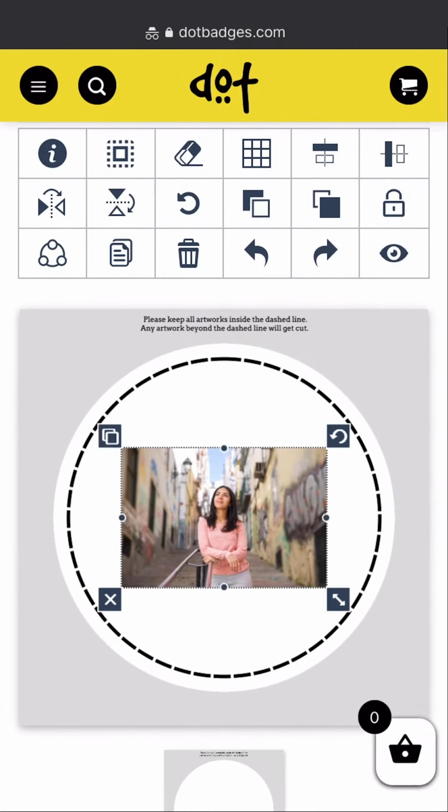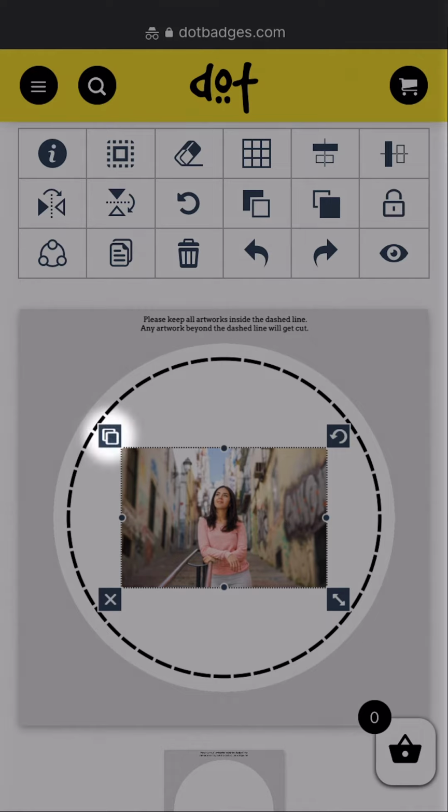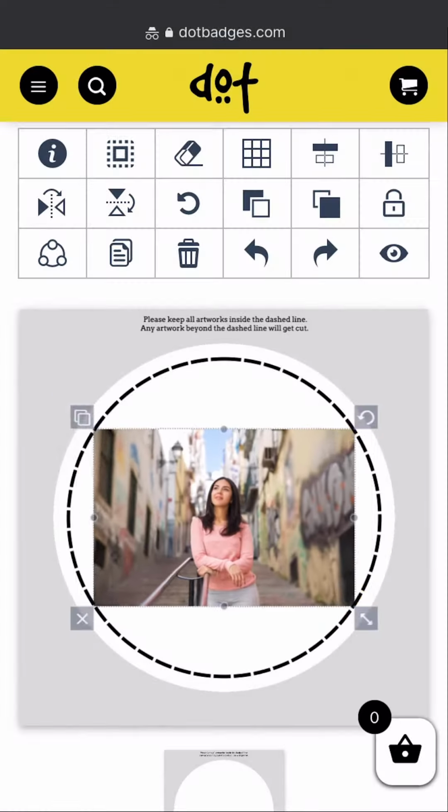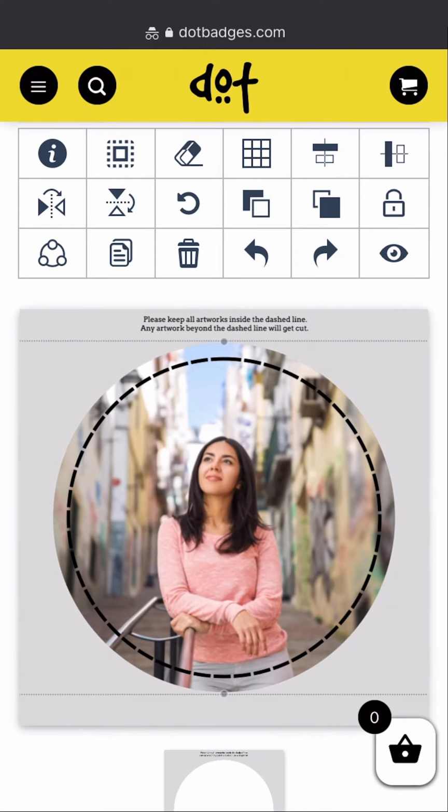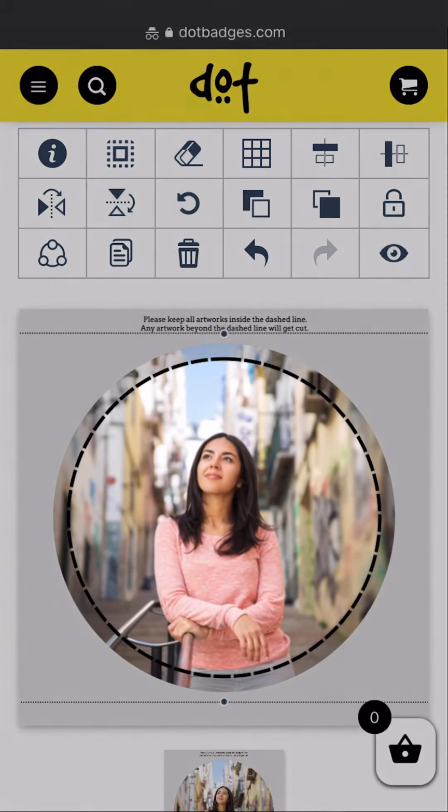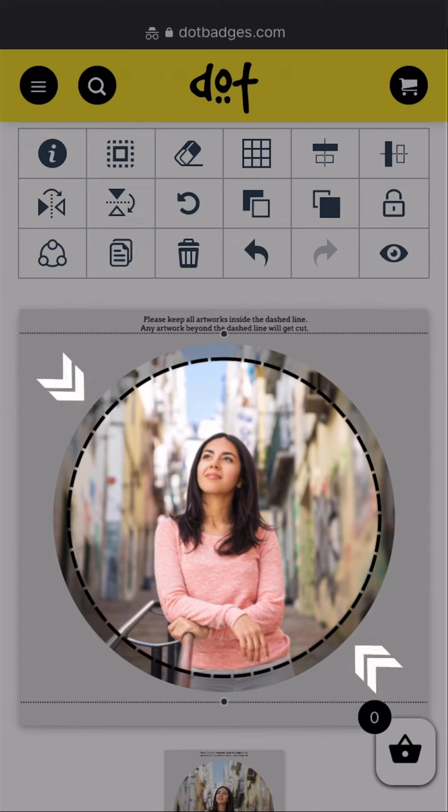Once the image loads, you'll have 4 options: duplicate, rotate, delete, and resize. Adjust the size of your image onto the canvas, keeping in mind that everything outside of the black dashed line will get cut and not appear on the actual badge.